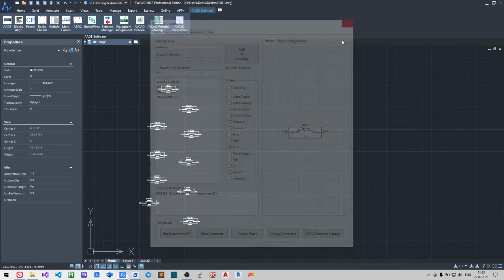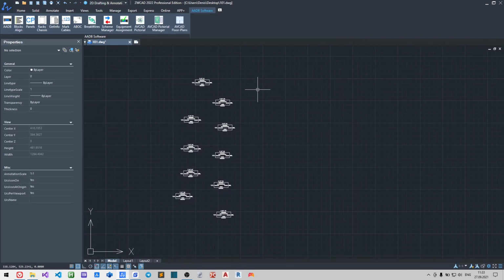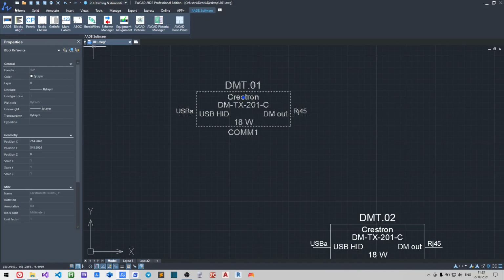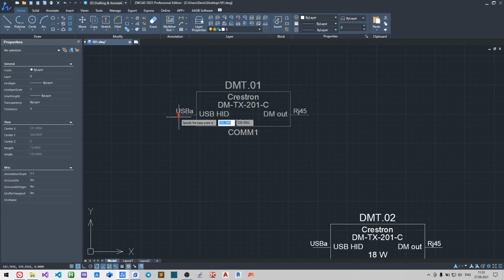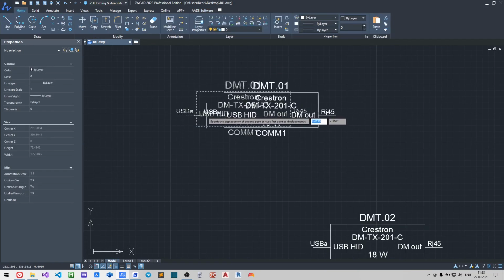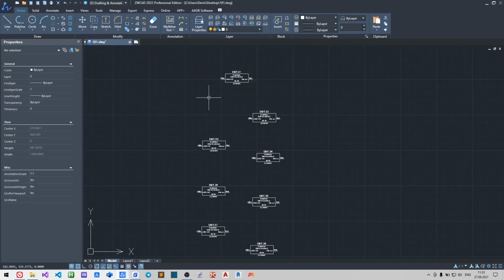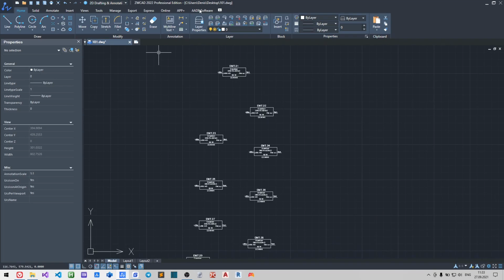Now we must align all these devices. We will use the Blocks Align plugin for this task. We have two types of alignments and just one property, the distance between the devices. So I just place the first device using snap properties and call the plugin.